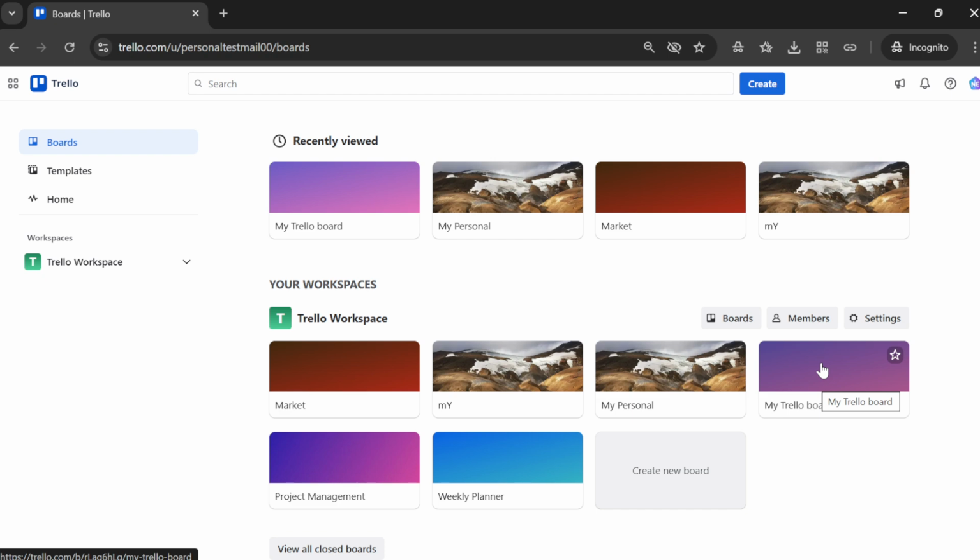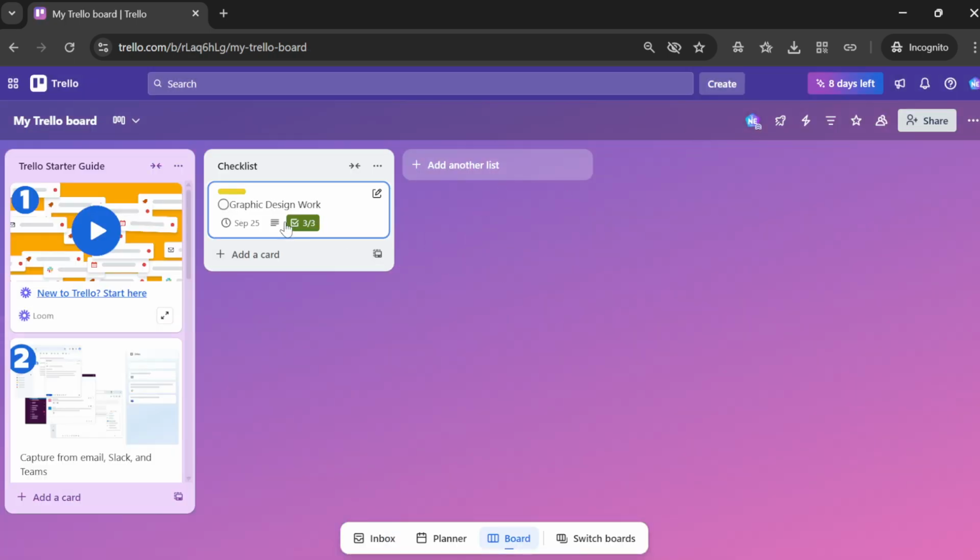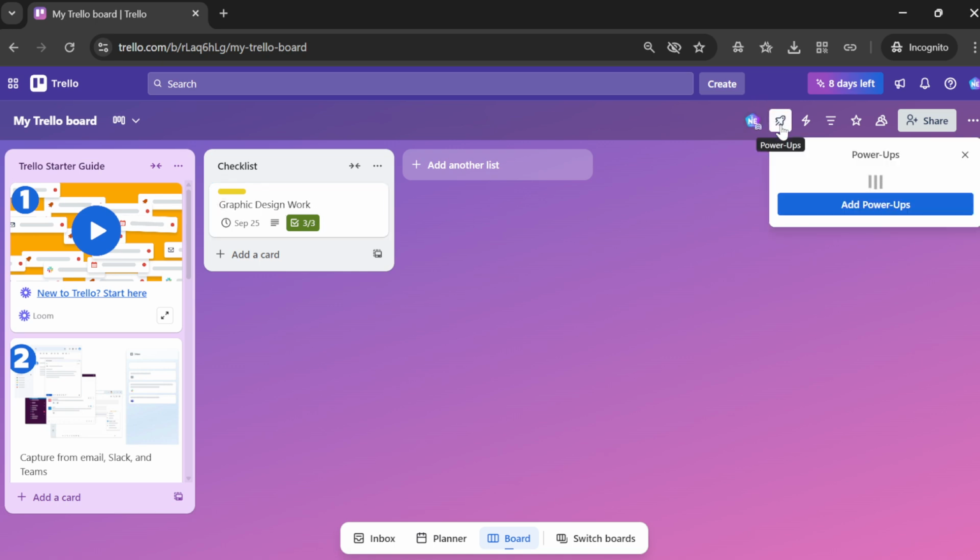Next, navigate to the Trello board where you want to track time. This is important because the time tracking feature will be added to a specific board.